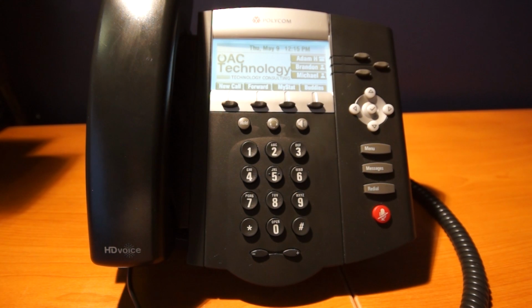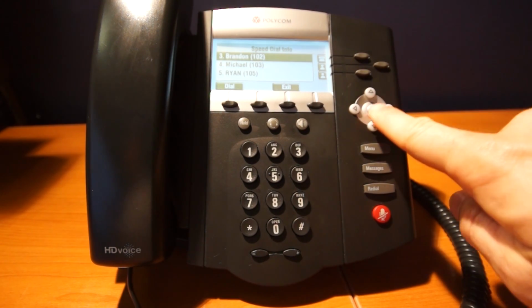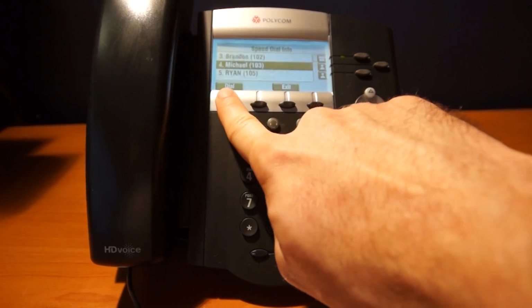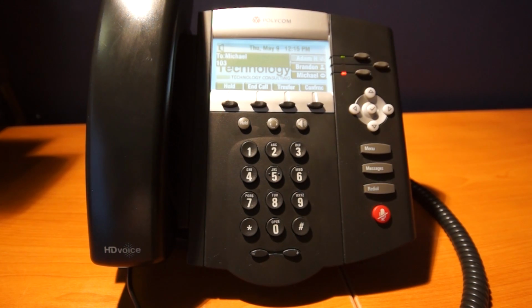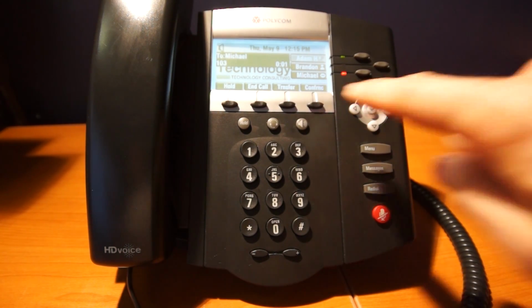To call someone on your speed dial, push the up arrow. Then use the up and down arrows to select a contact and push dial. OAC Technology, this is Michael.